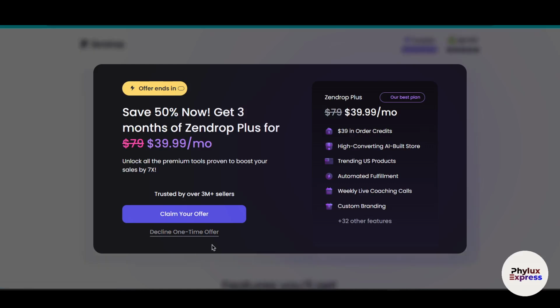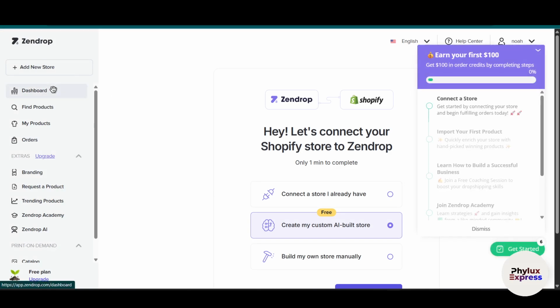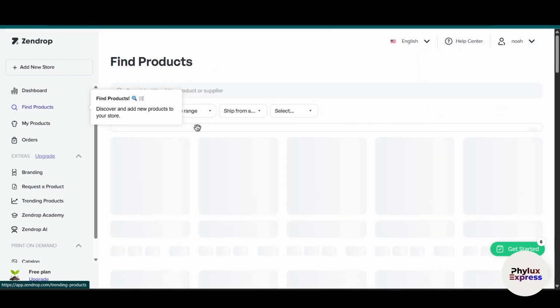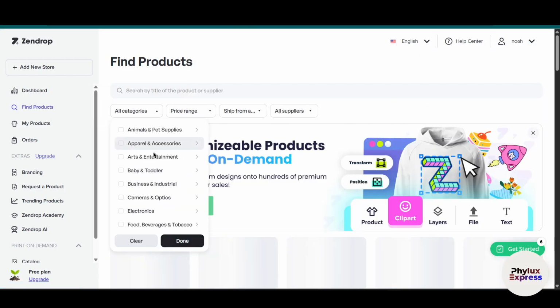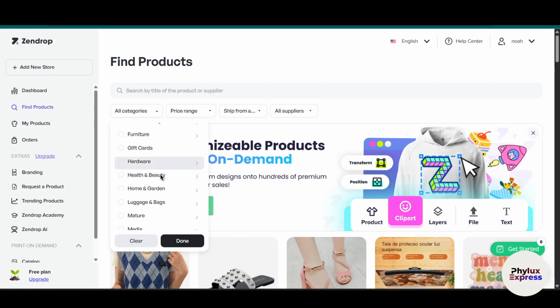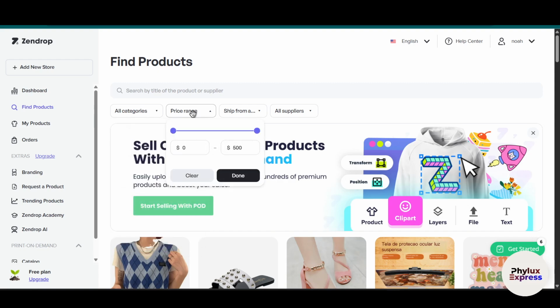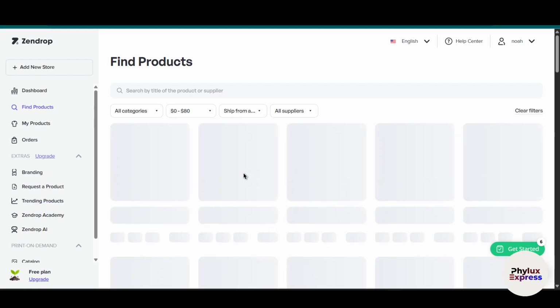Just decline one time offer. Now from here you can go to your find product. From here you can go to all categories. Let's say I want a product like, let's say, religious ceremonies. So go to price range and give the price range between your minimum price to your maximum price.